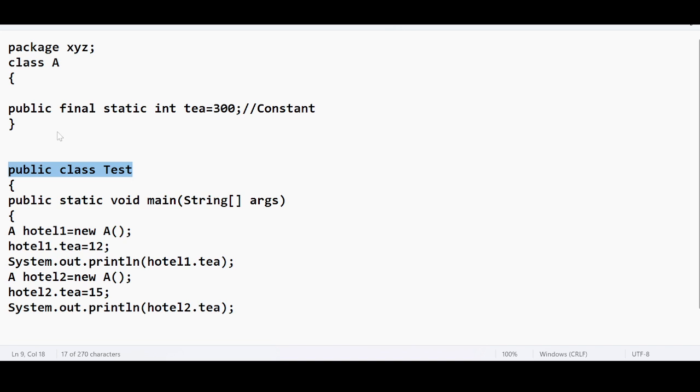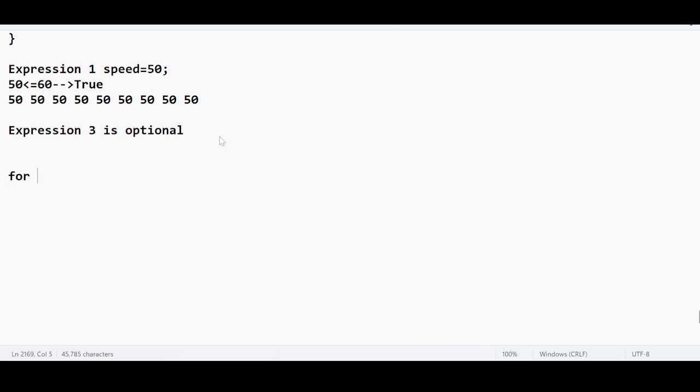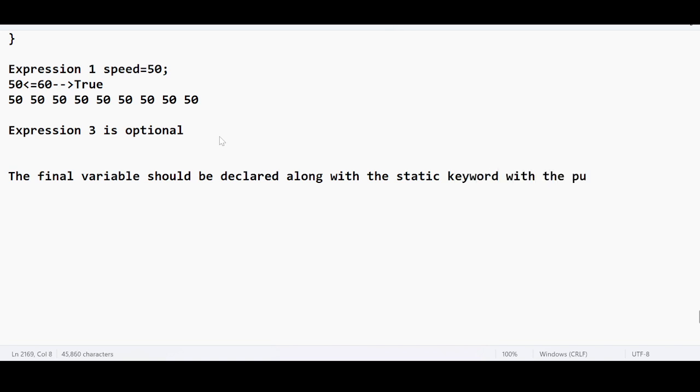So I can say it like this: the final variable should be declared along with the static keyword, with the public access modifier, as it is representing a constant value.